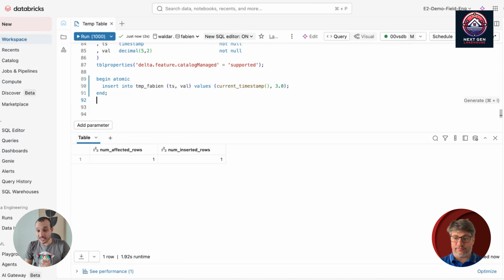As Fabien mentioned, it's now running on DB SQL, which means it's using SQL warehouses, but it's coming soon to serverless compute and classic clusters as well.